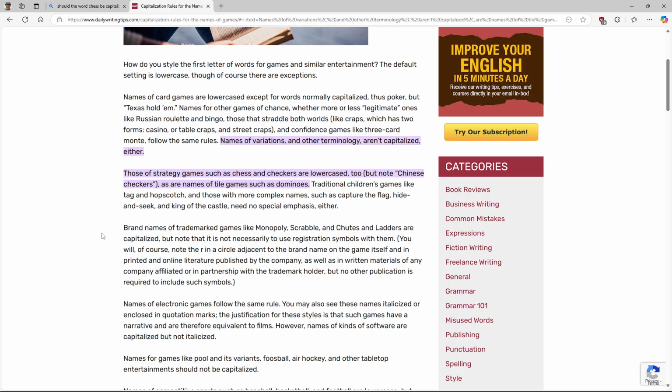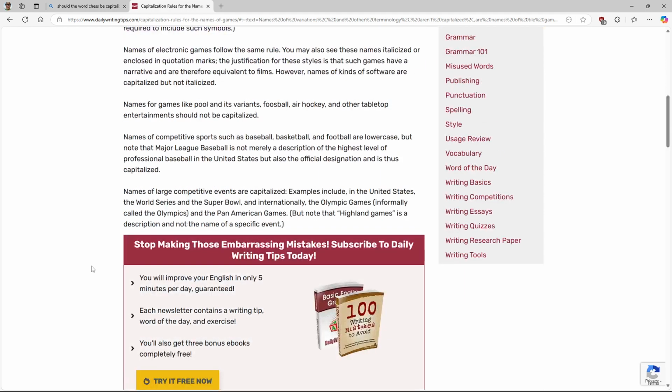Traditional children's games like tag and hopscotch, and those with more complex names such as capture the flag, hide and seek, and king of the castle need no special emphasis either. Brand names of trademarked games like Monopoly, Scrabble, and Chutes and Ladders are capitalized, but note that it is not necessary to use registration symbols with them. You will of course note the R in a circle adjacent to the brand name on the game itself and in printed and online literature published by the company, as well as in written materials of any company. Blah, blah, blah.